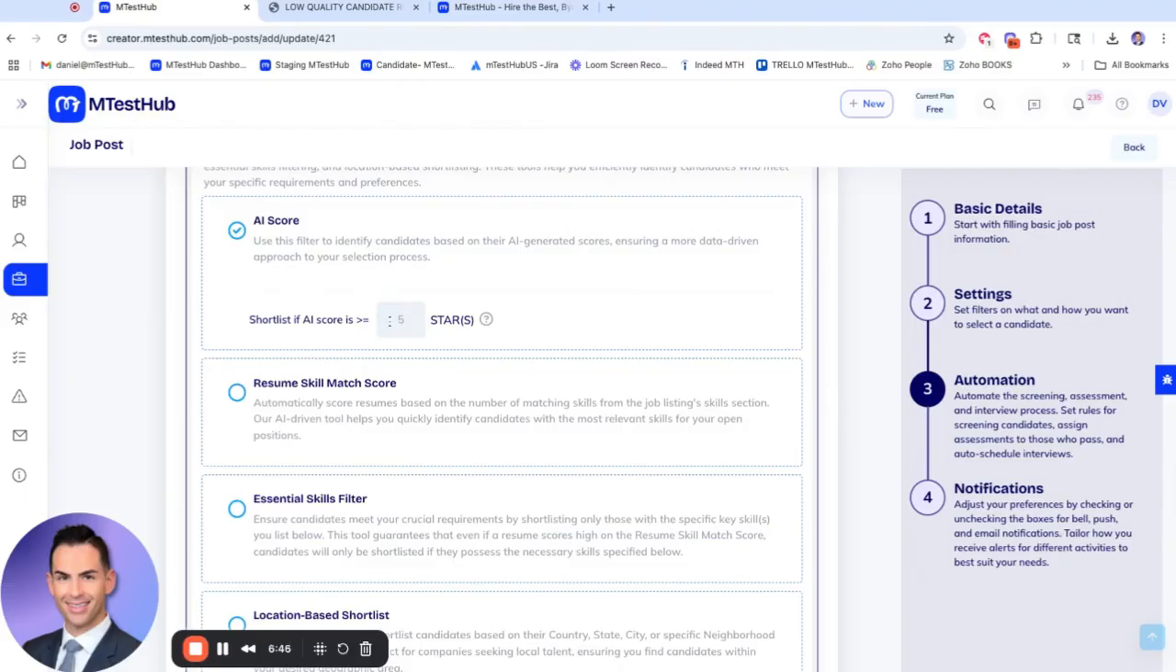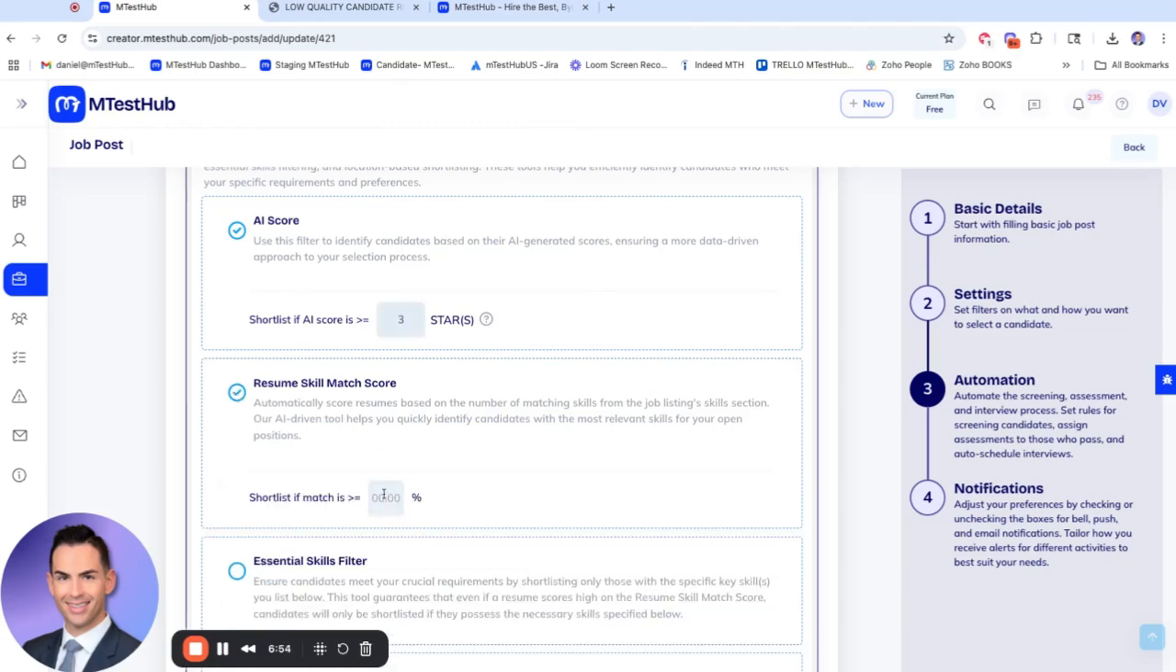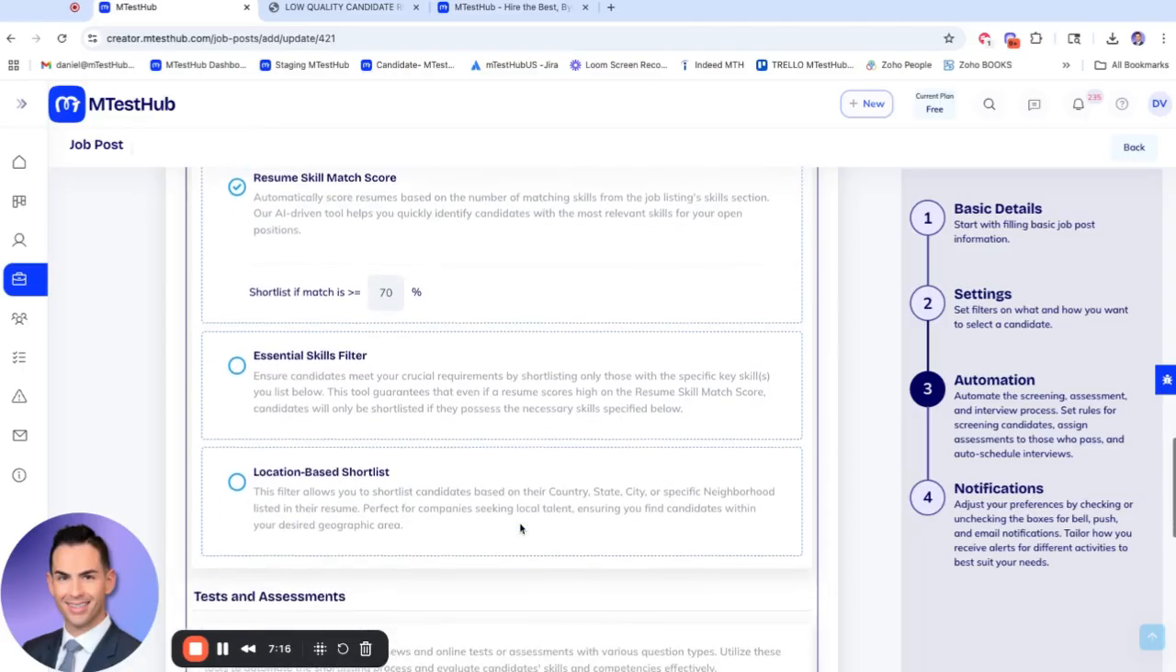So with AI score, we add a 1 to 5 score, and let's say we want to shortlist 3 stars or over. There's also a resume skill match score that compares the required skills in the job description with the skills in the resume. These are all resume and application-based screenings. So if they add more information in a cover letter or in the about section of the application, it will take that into consideration. And so we can put a 60% or 70% or more filter.